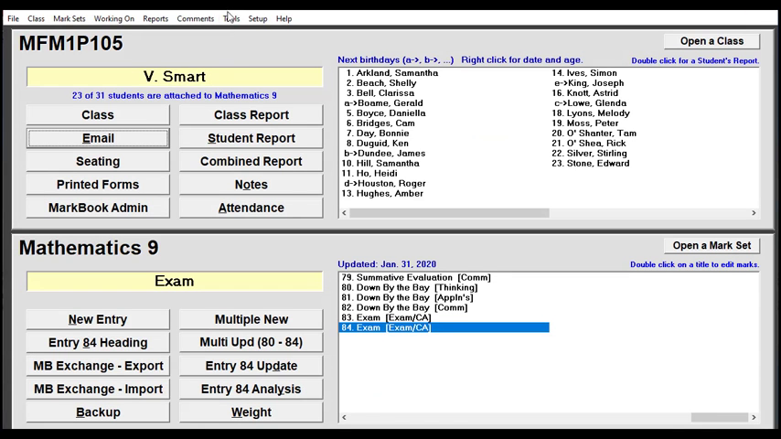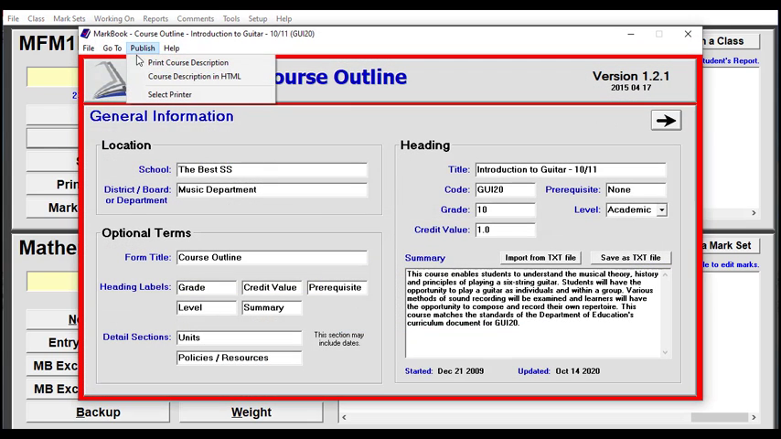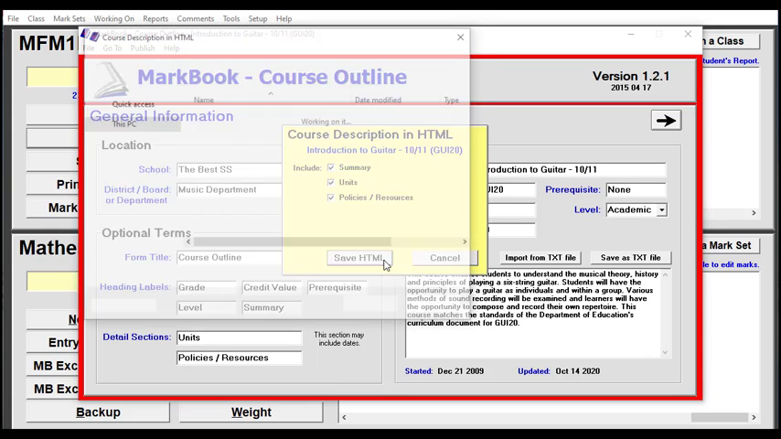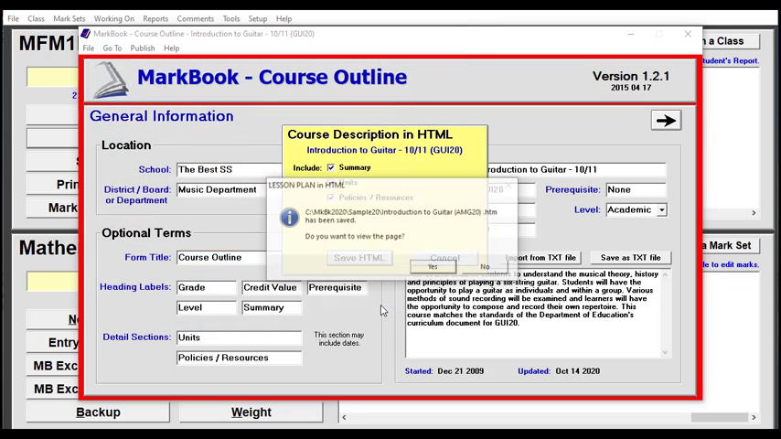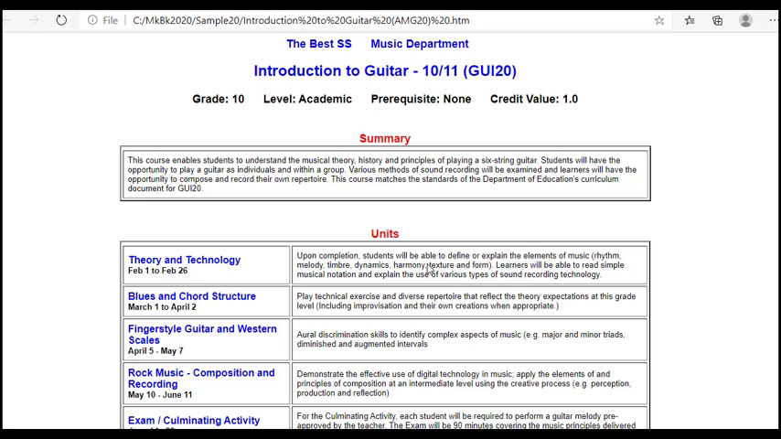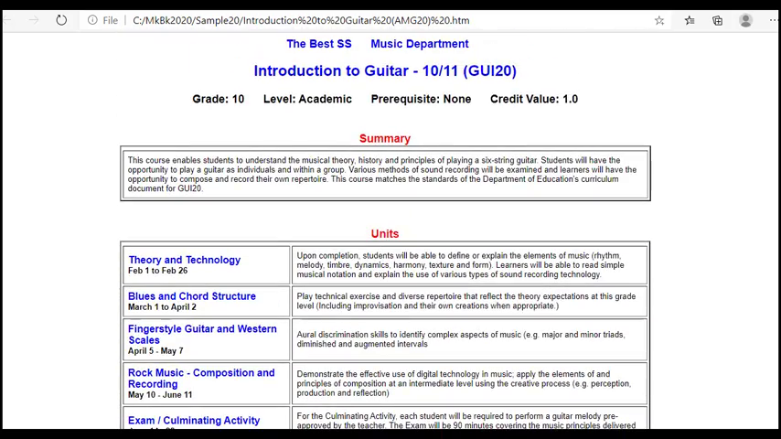You can also take that course outline and publish it as an HTML document. So I'm going to save the HTML, save it, I'm going to view the page. And this document can be put up on a website, either the school's website or your teacher's personal website, to communicate the same information, including the dates on which you plan to deliver each of the curriculum units.